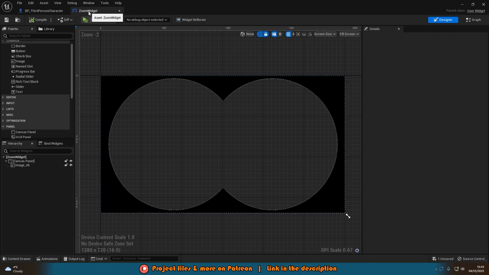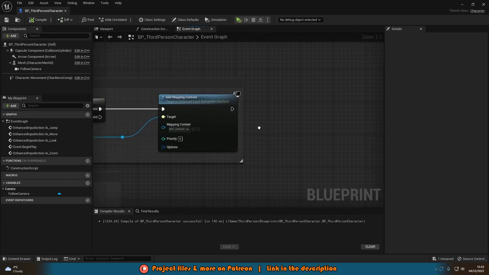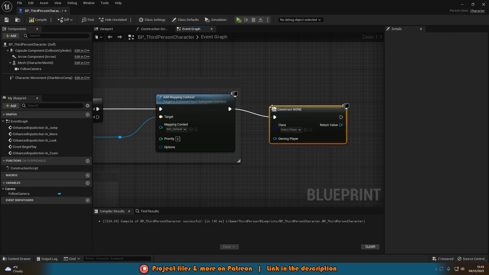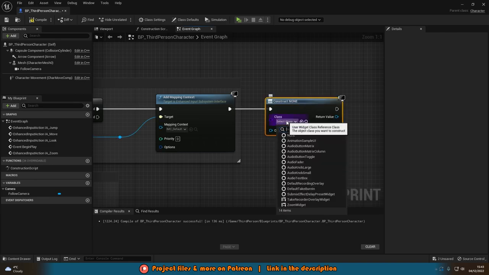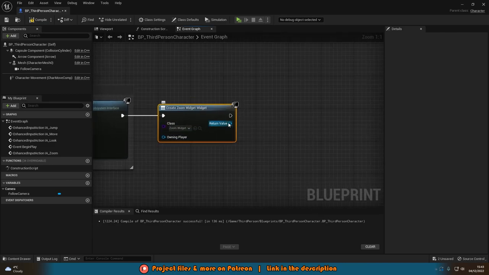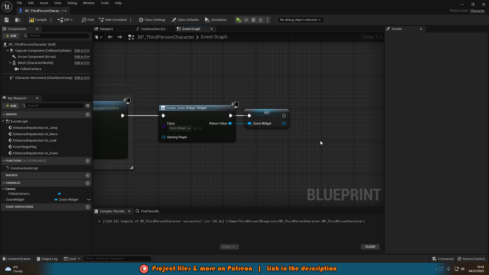So we'll close this, go back to our character blueprint, and we're going to go off of event begin play now. Off of event begin play, what we're going to do is create widget, with the widget being the one we just created. So I named mine zoom widget. And the return value of this, we're going to right click, promote to variable, naming this zoom widget reference, or whatever it is that makes the most sense for you.